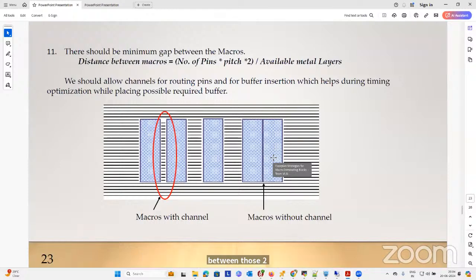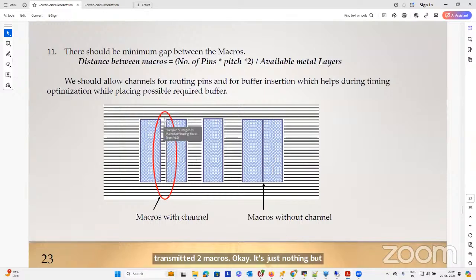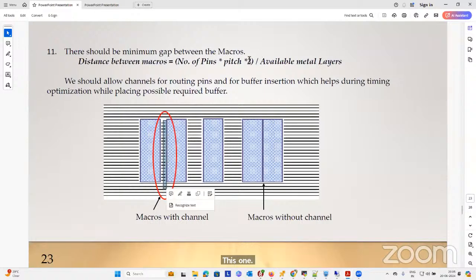So how are we going to calculate the distance between two macros? That is number of pins, into pitch. Pitch is nothing but this one, the gap. Next is into 2, that is double, divided by the available number of metal layers. If the number of metal layers is 5, divided by 5.